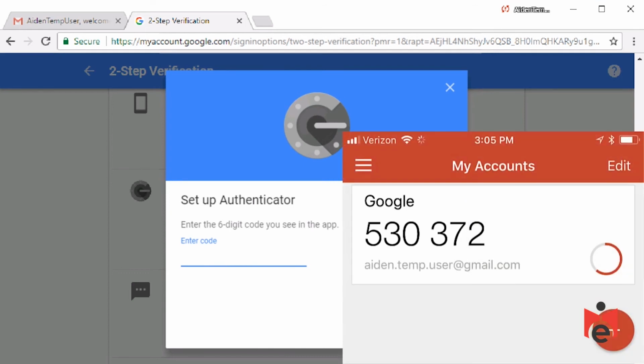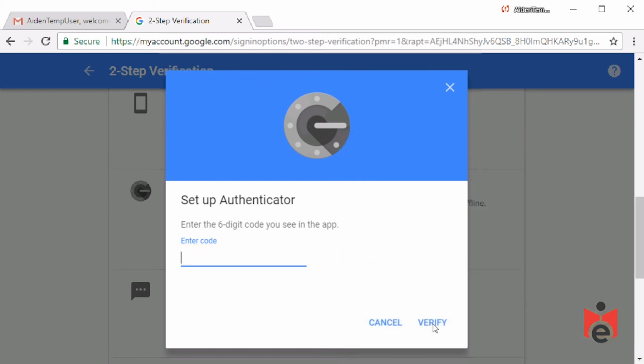Now, before it turns on this feature of requiring the Authenticator code to log on, it wants to make sure that we got it right. So it's asking us to look at our Authenticator application and supply the 6-digit code that's showing up right there for that account. So I'm going to wait just a few seconds till it generates a new code.